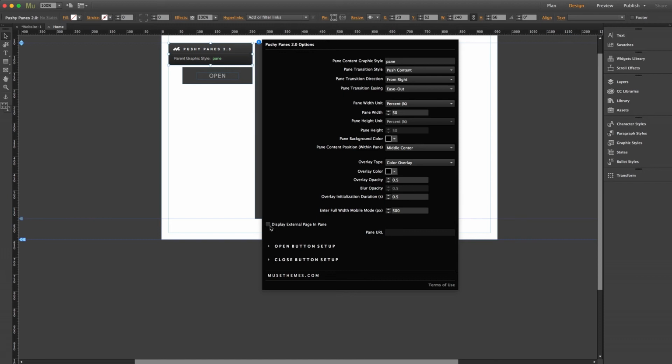This allows you to design your pane content, navigation, whatever it is, on an entirely separate page in Muse, and then pull that in visually with the same Pushy pane function. So we just need to cover all the settings for our open and close buttons, and we'll start with the open button.